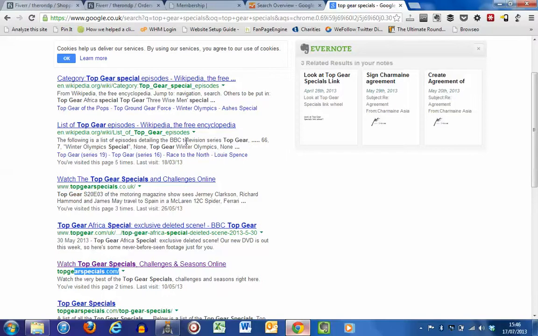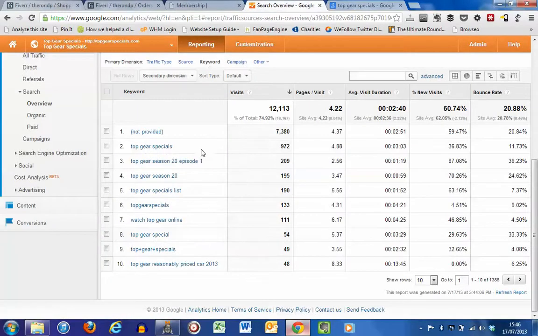And by doing this, a keyword that's already doing very well for this particular website at 972 visits in the last month could easily be doubled, tripled, or even quadrupled to thousands of unique visitors in the next month if we get a higher search engine ranking for it. So that is definitely on the cards for this new website, to be focusing on that keyword, Top Gear Specials. So you can see how important this is.